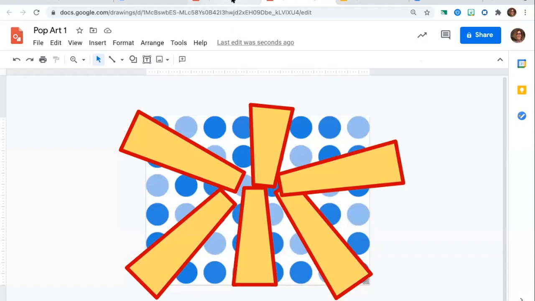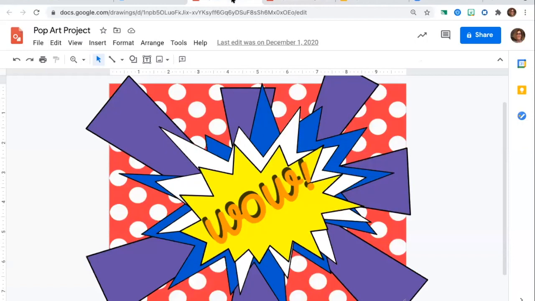The next thing that we're going to do, again, if you refer to my example, we're going to use the call out tool, and we are going to pile up these points.